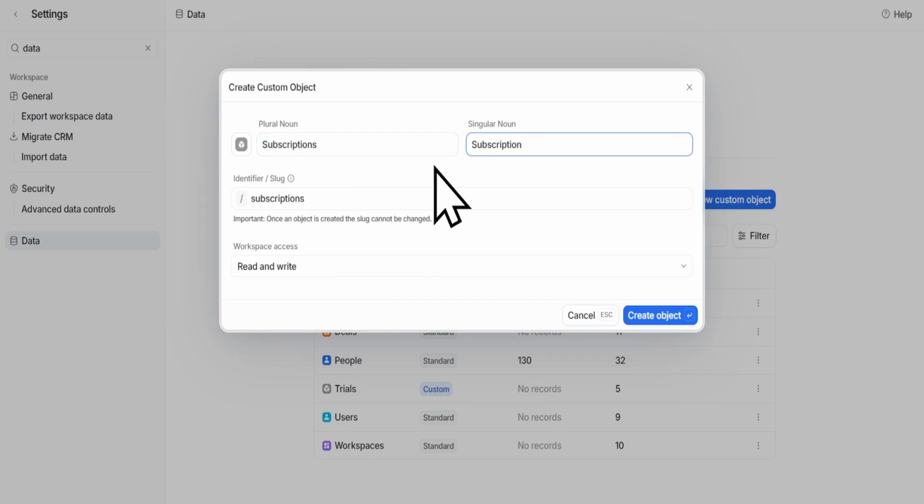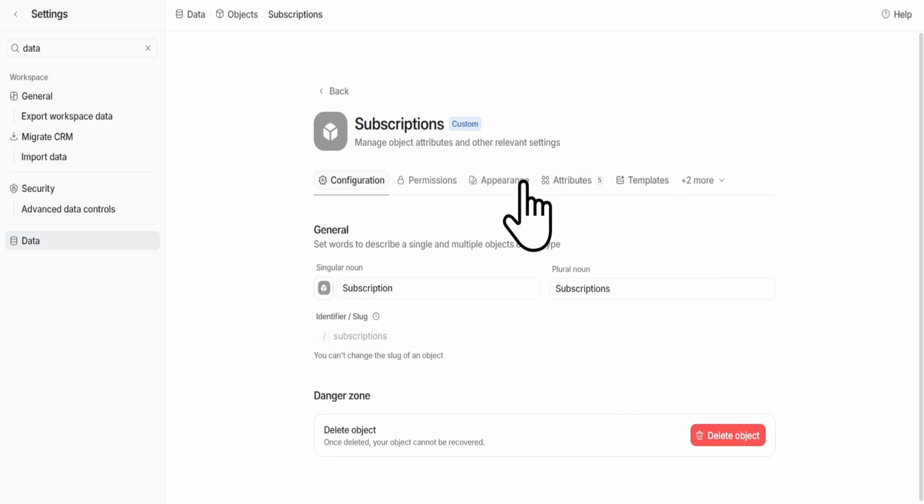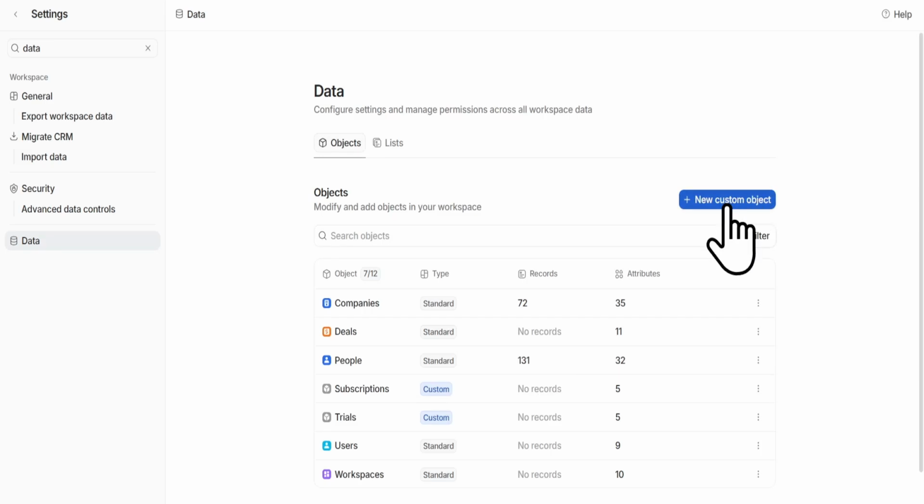Next, create another custom object called Subscription. This object is helpful for tracking paid plans, billing stages, or ongoing customer status after a trial converts. Once entered, click Create Object again.